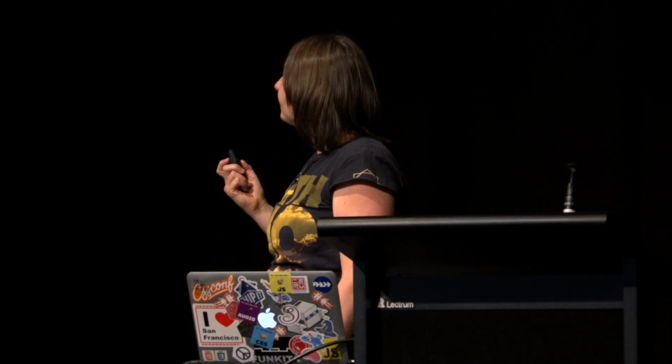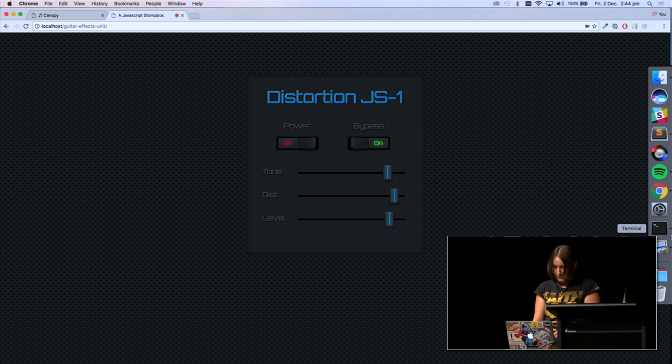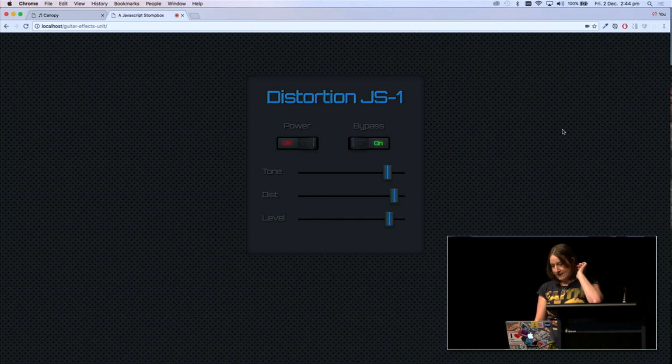Okay, so now that we've got that all set up, that's not actually going to do anything yet. All we've got is a bunch of nodes that just have audio going through them, but nothing's happening to the audio. And Matt just touched on this a second ago. So in order to make our sound different, we need to set some attributes. So I'm just going to show you guys quickly what this sounds like. Okay, so this is our beautiful distortion pedal, thanks to some cool CSS from Simurai. All right, so just to give you a quick demo.